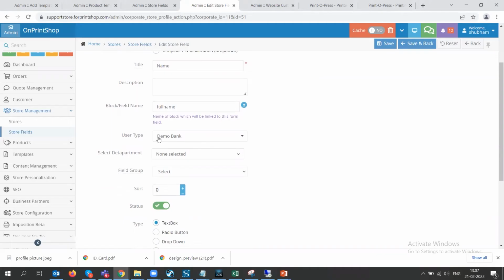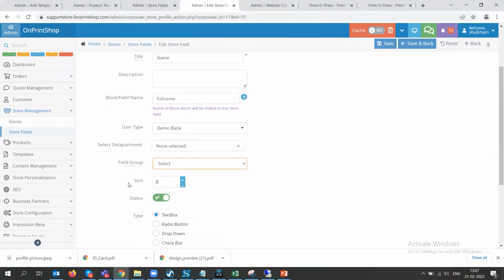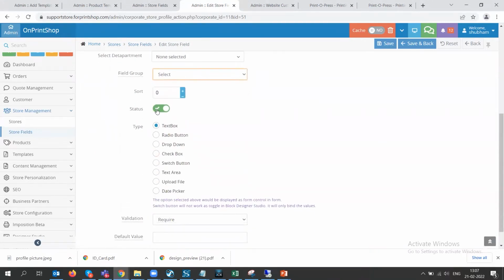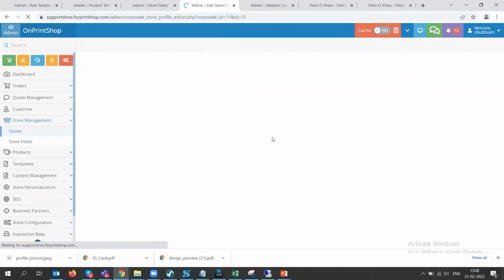Select user type, all store or specific store. Select department, if you want to show it department specific. Select field group, if you want to show in any field group. Give sort order, and enable status as active. Select type, whether it's a text box, radio button, drop down, checkbox, etc. out of the options given here. Then select validation, if it's a required field, allow null or numeric, etc. You can set a default sample value here, and then save it.